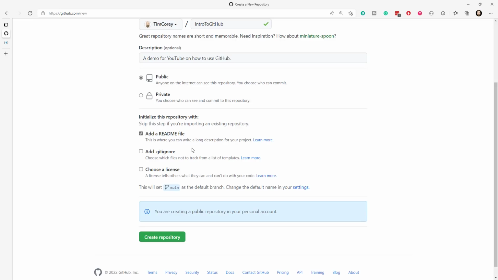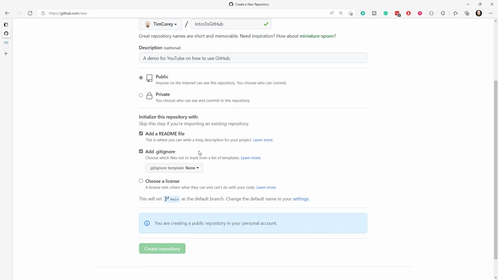I'm also going to add a gitignore file. A gitignore file says, hey, these are the things that I don't want to put in my GitHub repository. This is important because there are certain files that get generated automatically or that have secrets in them or things like that that should not be put into GitHub. So by checking this box, they will not be put into Git, which means they also won't then hit GitHub.